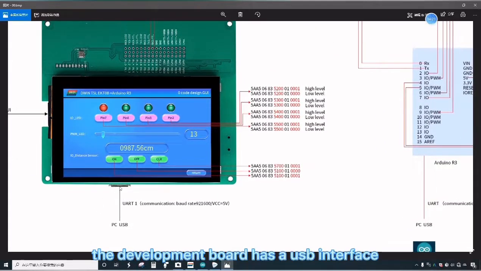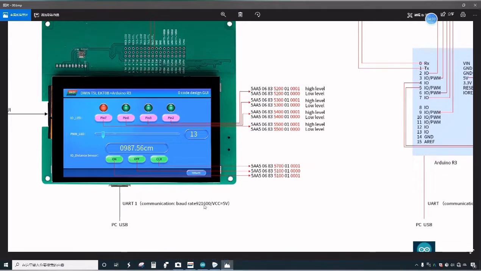The development board has a USB interface. The serial port baud rate is 921,600, with a 5 volt power supply. After the line is connected, the second step is carried out.